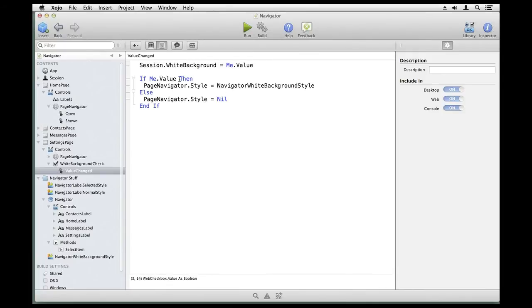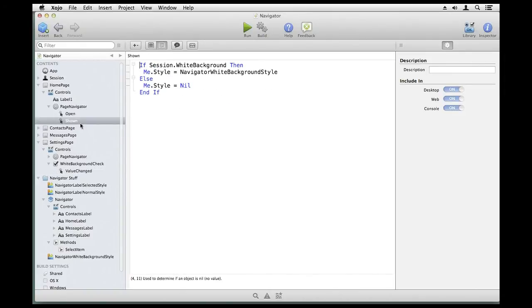So we're setting the session, and then the code after this just immediately sets the background for the current page. But what we do here is we check the session property whenever any of the pages reload and say, hey, do we need to change the background? And if it was set to be white, we use the white background style. Otherwise, we just nil it out and it uses whatever the browser background is.